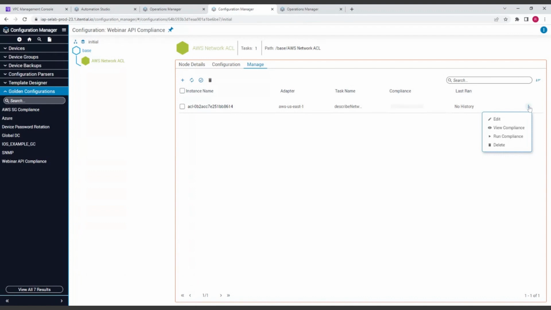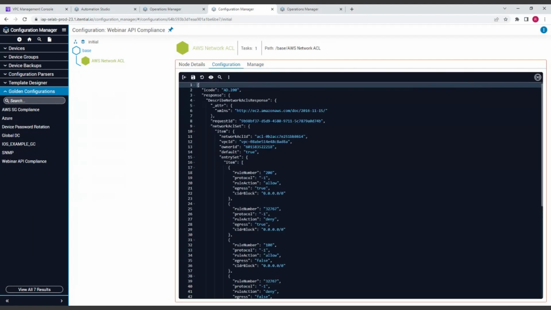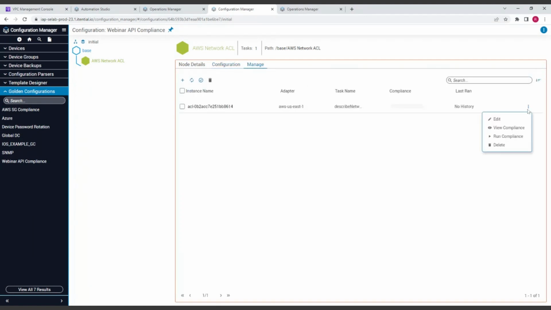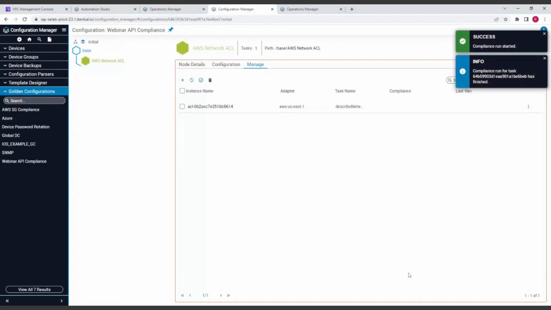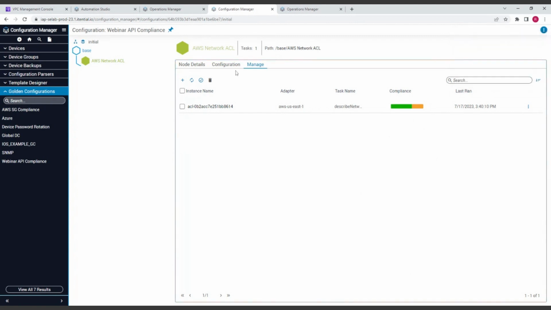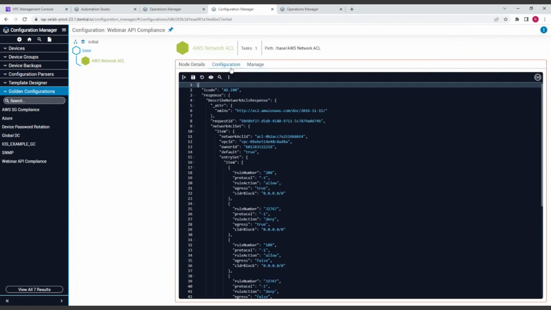So now when I run a compliance check on this, it's going to make that API call into AWS, pull that JSON configuration down, just like we ran earlier, and it's going to compare it to this golden configuration here. So let's do that and see what happens. I run compliance check, you'll notice we got some problems, we got some warnings, and I can tell you exactly what's going on. And this is part of the iteration process of building a golden configuration template.